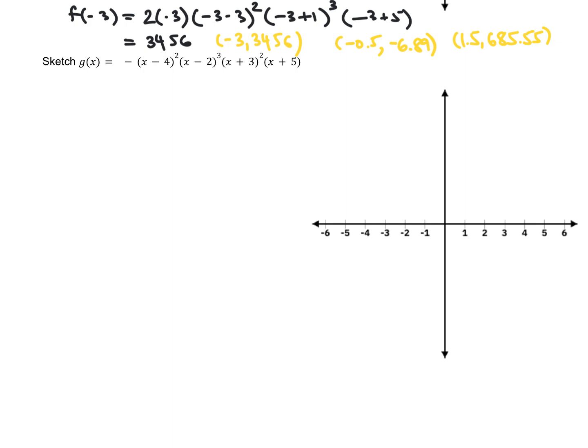So for our zeros, we have 4, 0, which is a jump. We have 2, 0, which is a point of inflection because it's an order 3. For x plus 3, -3, 0, another jump because of that exponent of 2. And then we have -5, 0, just a pass through. So I'm going to plot these points. 4, 2, -3, -5.